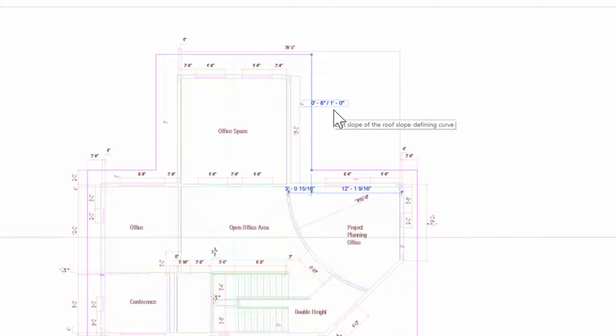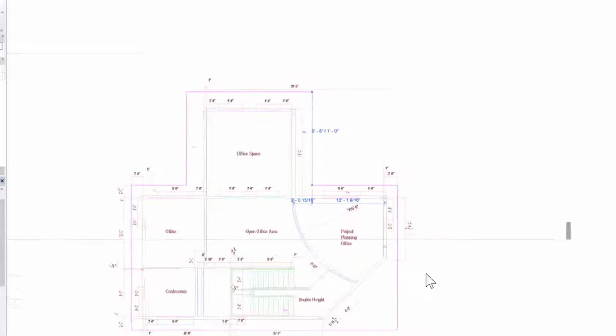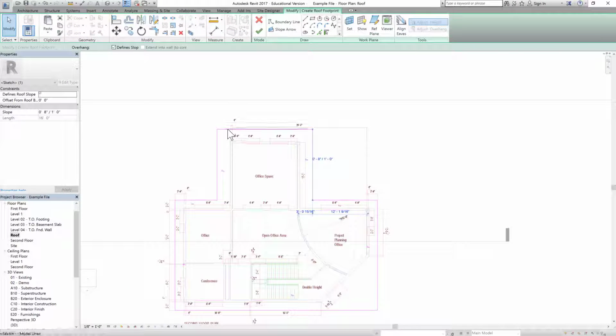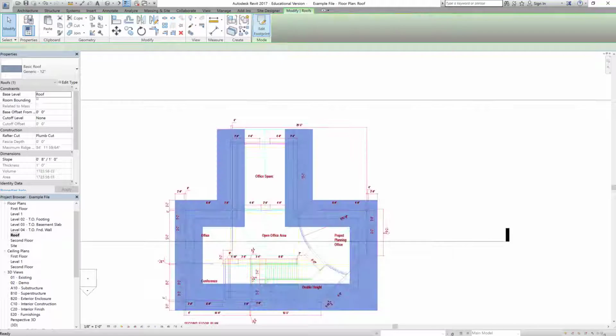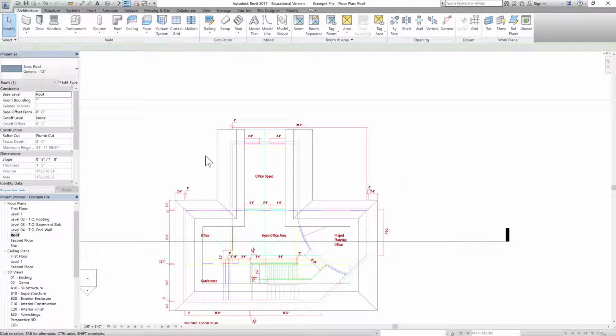8 inches and 1 foot. Same over here. Okay, so we have corrected the slope of these lines, which will be sloping on the roof. We don't need to do anything here on this line because this line is not sloping. Once this is all done, click finish edit mode. Once it is finished, as you can see, it has drawn this roof.